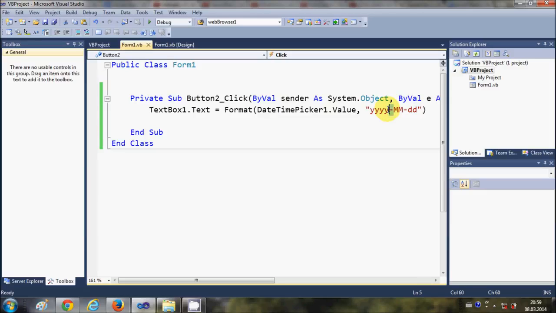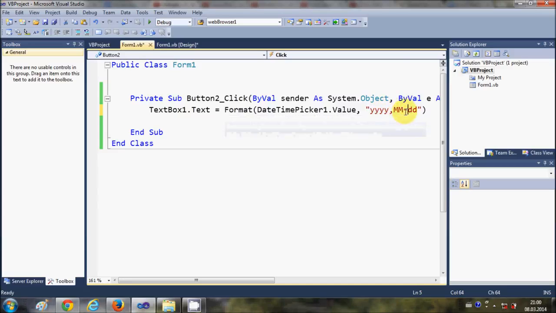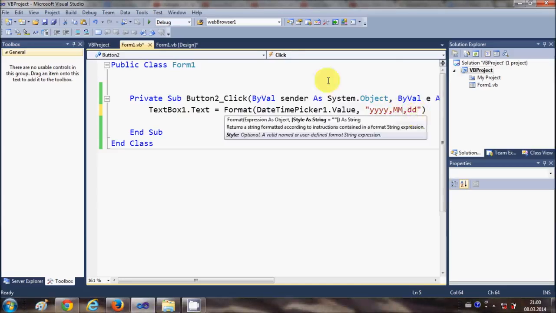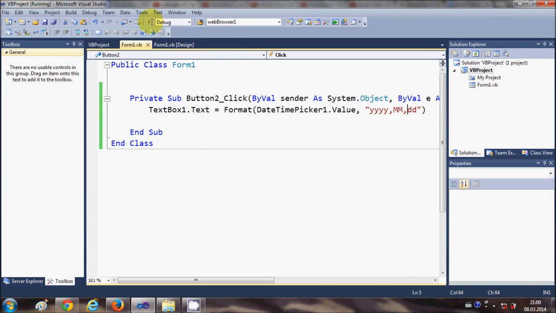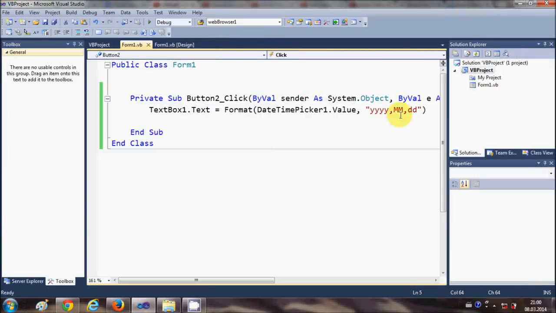Okay, so now I'm using comma instead of dash or minus sign, and when I run the program it will also show the date in the same format. So in this way you can format your output which you are getting from your date time picker in the desired format you want.